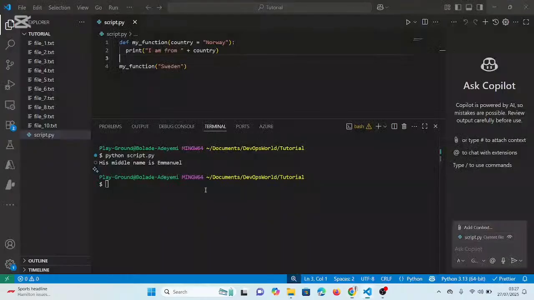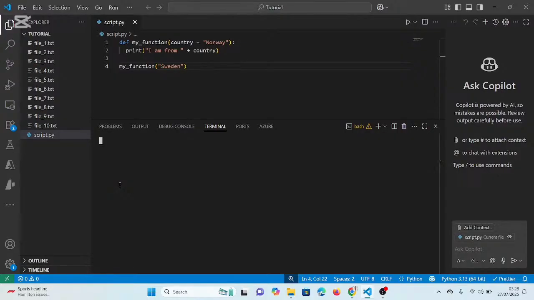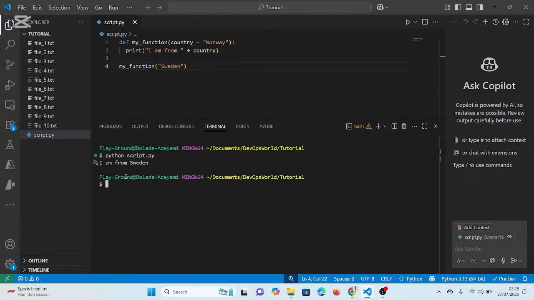Okay, so now look at this. If I say, after saying the function country is Norway, print I am from plus country, look at what happens here. Let me show you something now. It says I'm from Sweden. You can see it used the value of the new argument. There was one that was defined earlier, you can see country equals Norway, but it uses this one now because it is the newly defined value.